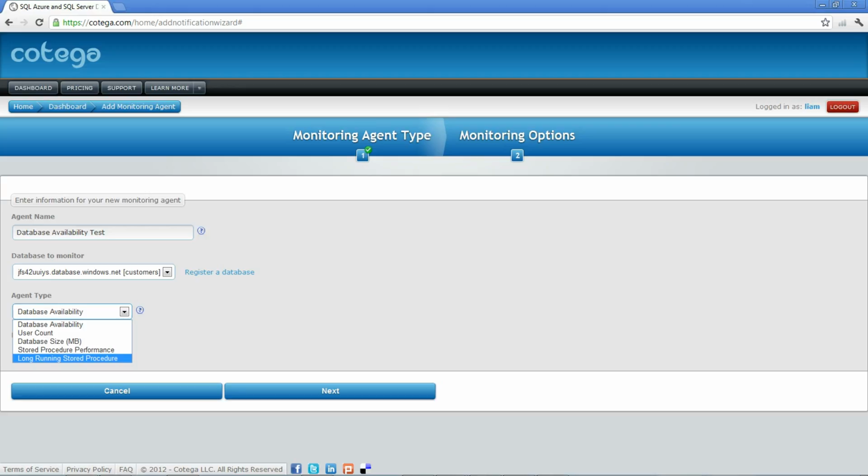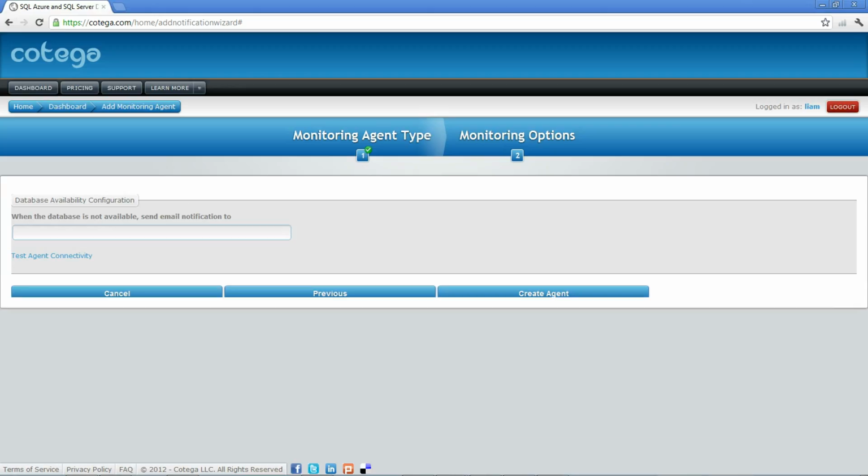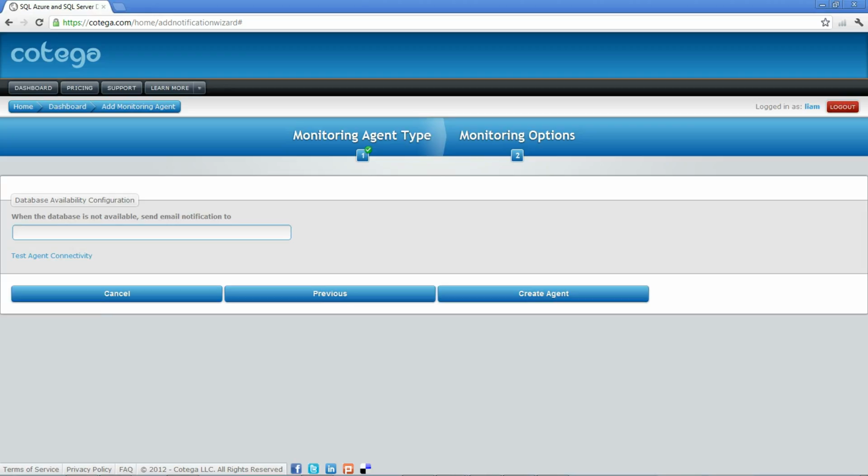If I want to schedule store procedures that can take up to 90 minutes to complete, I can do that from here. So for a simple test, I'm going to choose database availability. I'm going to set it to run every 5 minutes and click on next. So the next thing I need to do is specify who is to be notified if there's an issue. In this case, the database is not available. So I'm going to put in the email address.